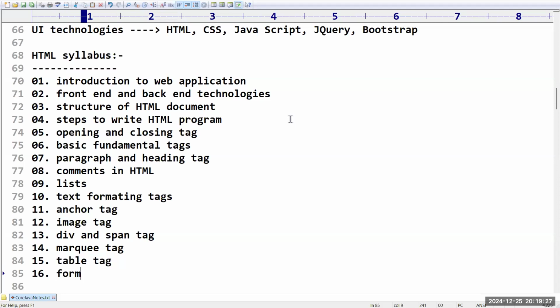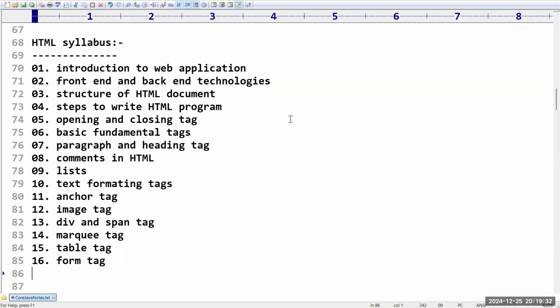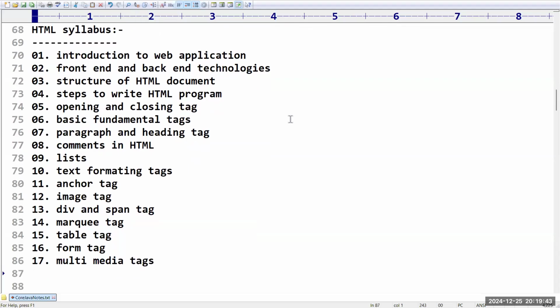And if I want to get the data from the user, some inputs must be required. So by using the form tag, we are going to get the inputs. Next, very, very important, multimedia tags. When you are taking the data from the user, I want to play some audio or some video. Suppose a cricket match is going on, I need to play that advertisement in my website. For that, audio and video tags must be required, right? Those things we are going to do here.